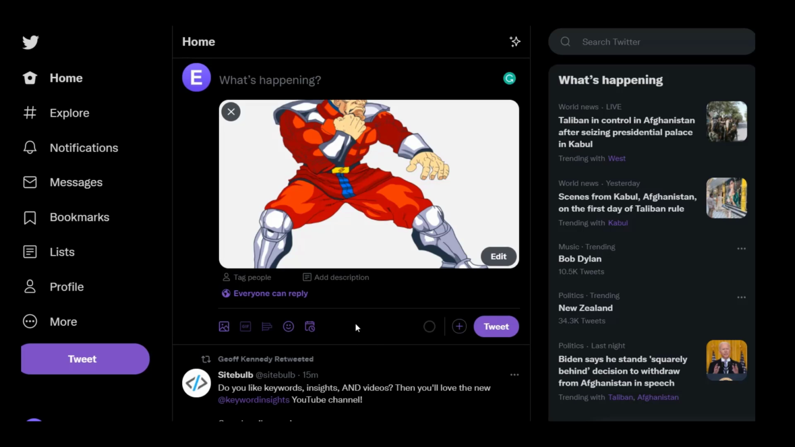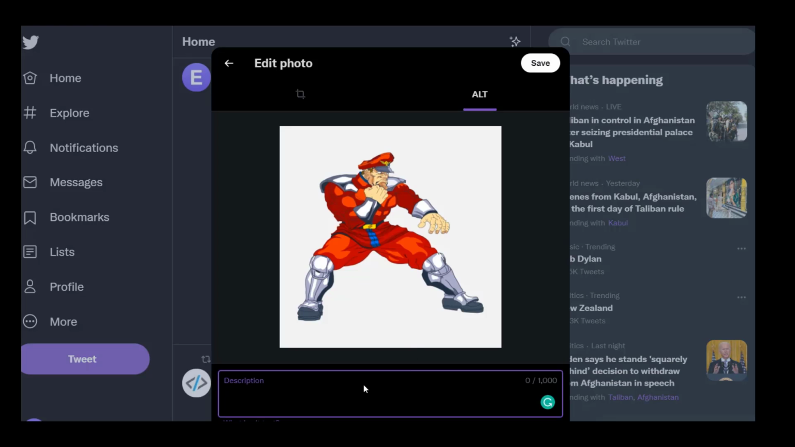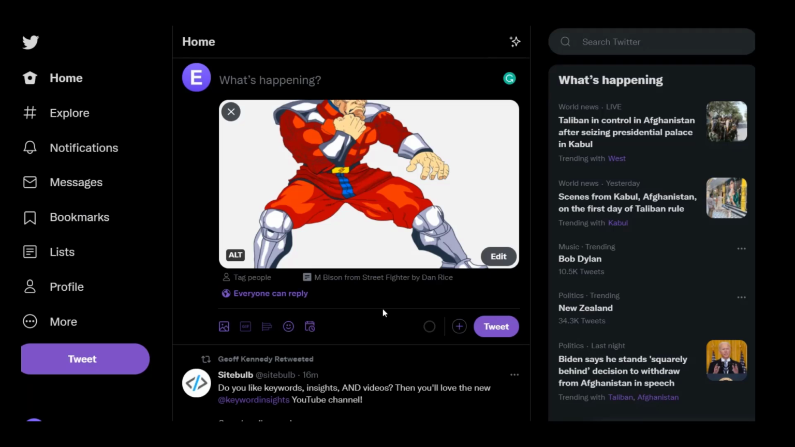Okay, so when you go on Twitter, you can see this tiny little sort of grayed out add description. Now that is actually where you're going to add your alt text. M. Bison from Street Fighter by Dan Rice. Okay, and we'll copy that so we can use it again. Okay, so then all you do is you hit save, and there you go.